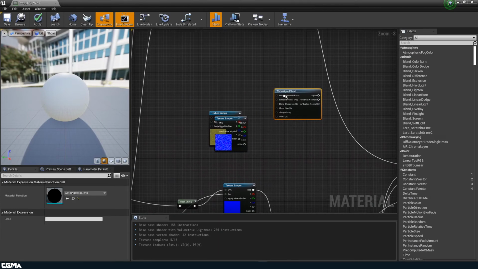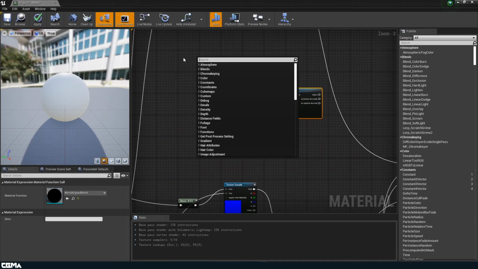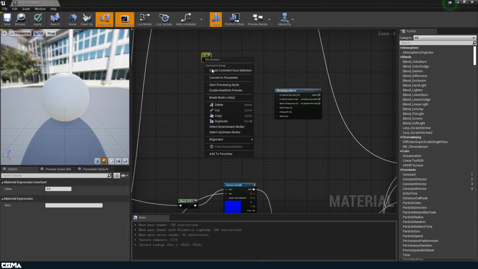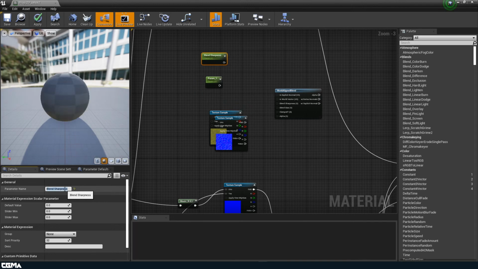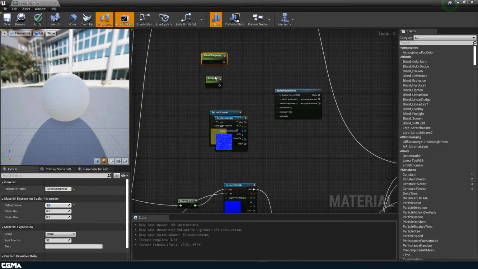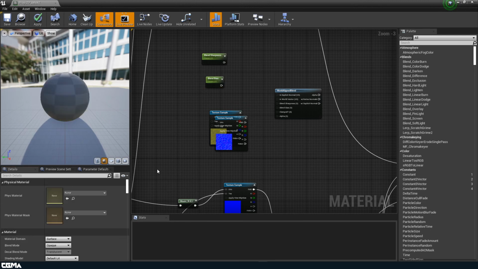So let's go in here. I need two values, so let me grab two parameters and convert them. This first one will be called our blend sharpness, set to about 3 maybe. And then this one will be called our blend bias, and we'll set him to about a 3 as well. So now let's plug that into blend bias, and that into our blend sharpness.